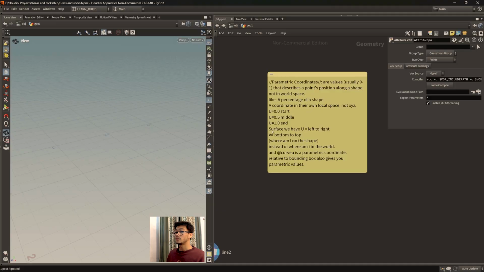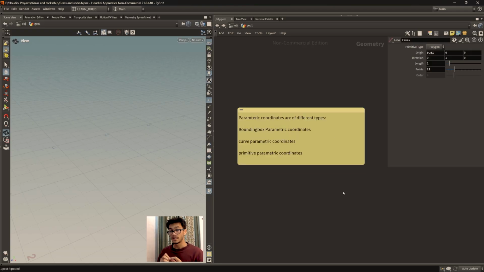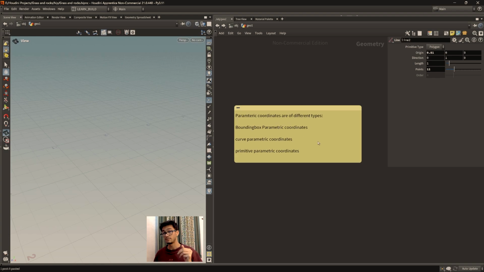And here we have u and v, which tell where I am on this shape instead of where I am in this world. Curve u is a parametric coordinate, and I will now explain the different types of parametric coordinates. So focus now. We understand that parametric coordinates are points' positions in their local space, but we have three types of parametric coordinates.